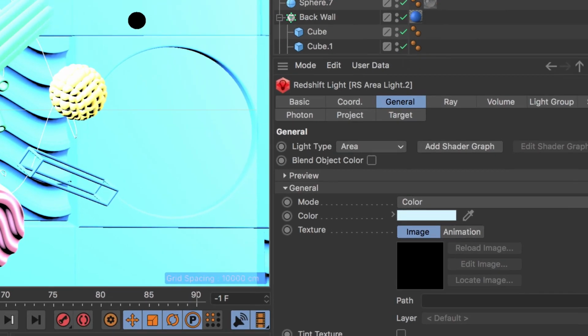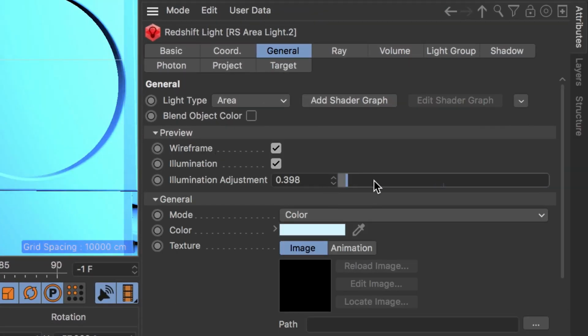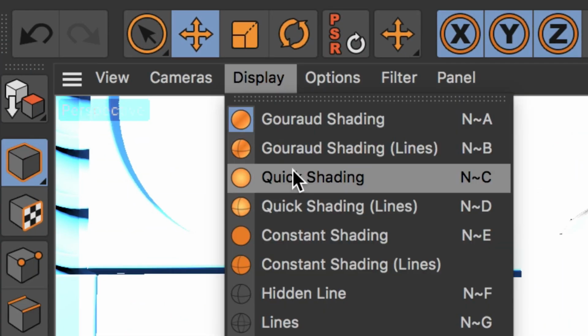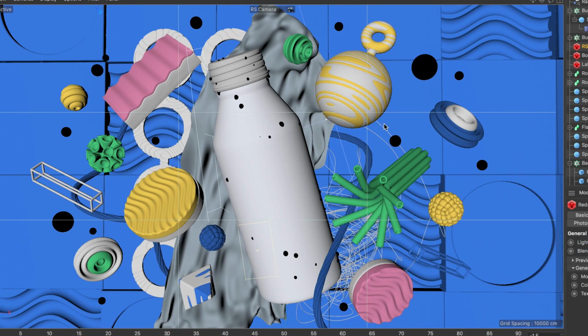So one way to quickly fix this, without having to go into each individual light and adjust the illumination, is to go to Display and then Quick Shading, and that will remove all the lighting. This is fine because you'll see the lighting in your live viewer, your render view. So at least this will help you see things in your viewport.